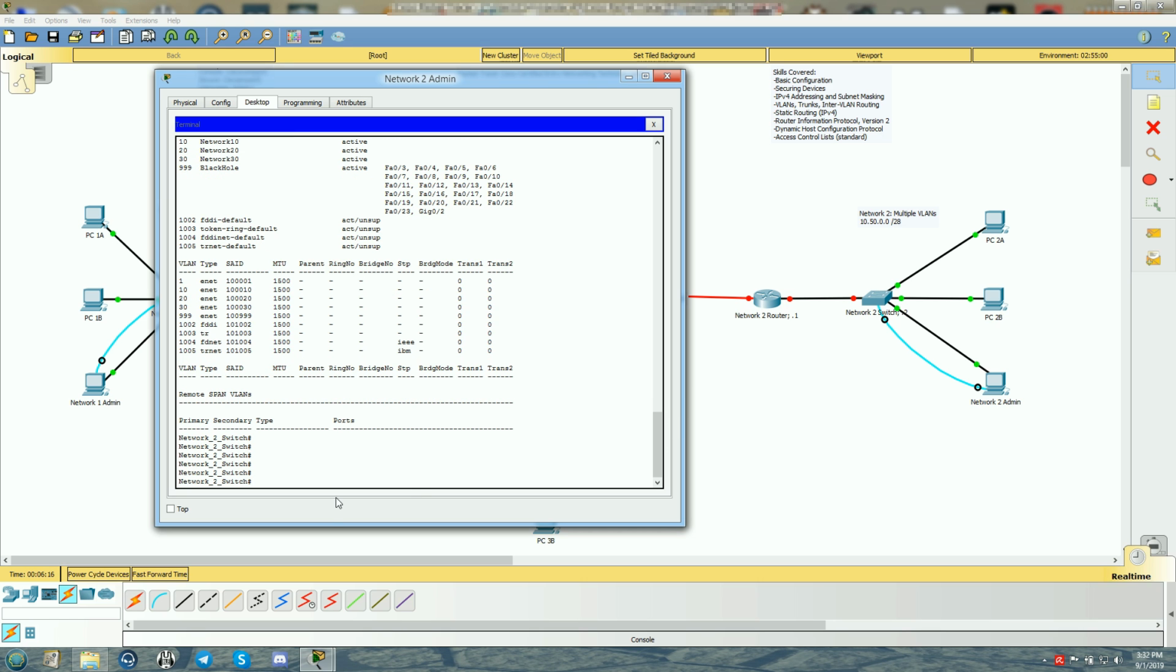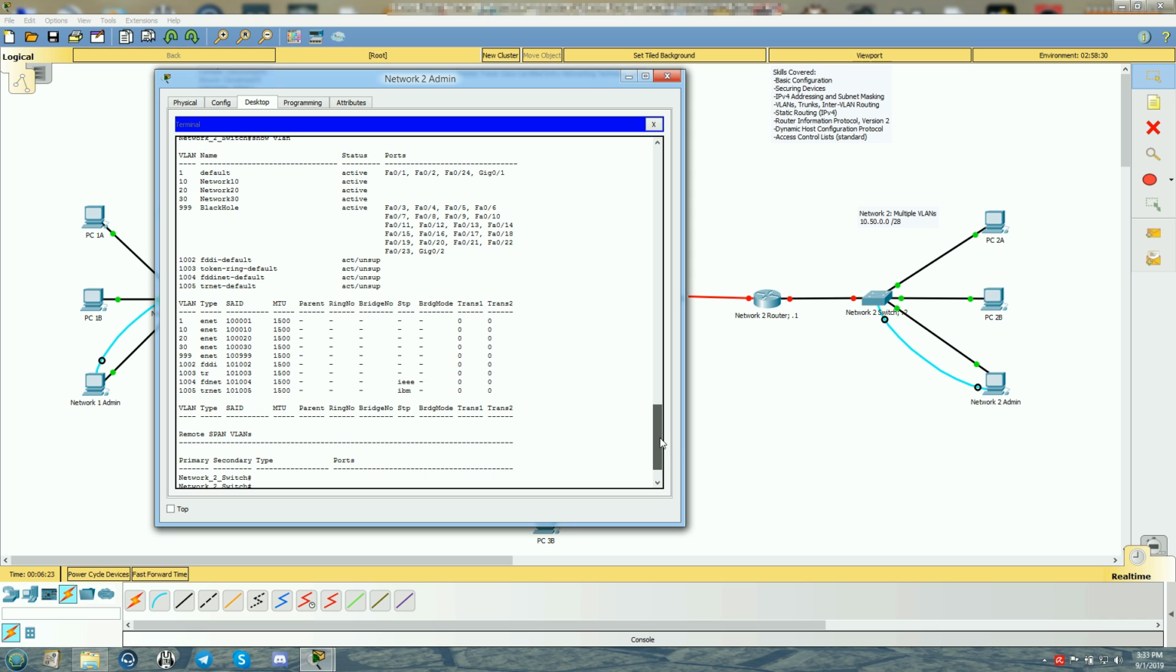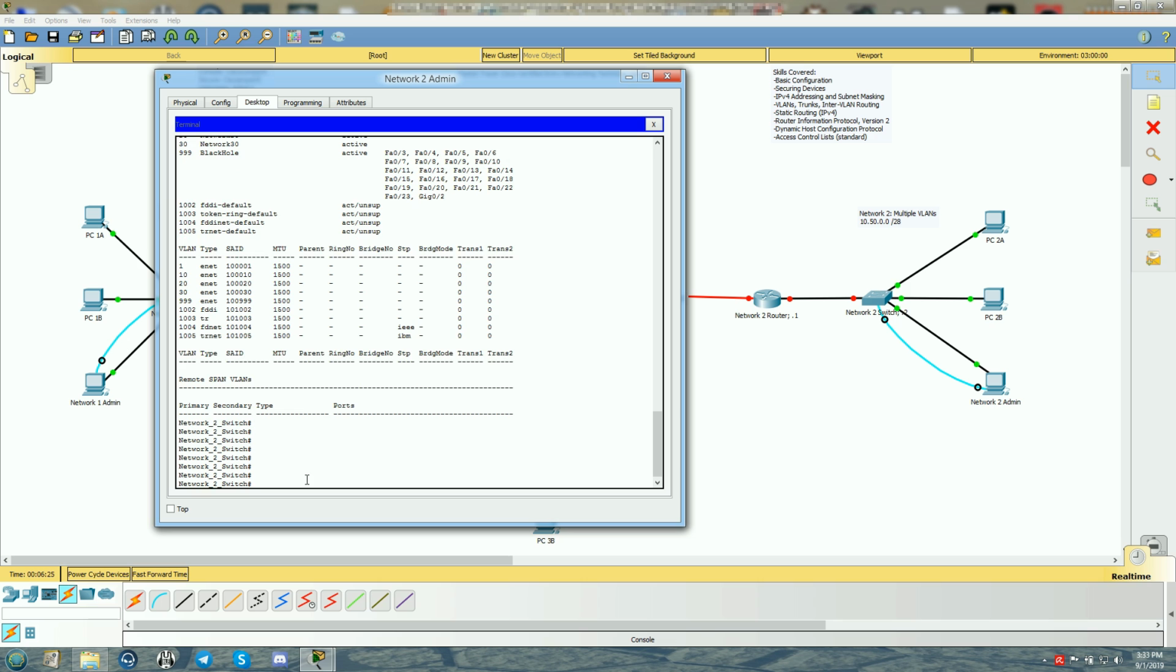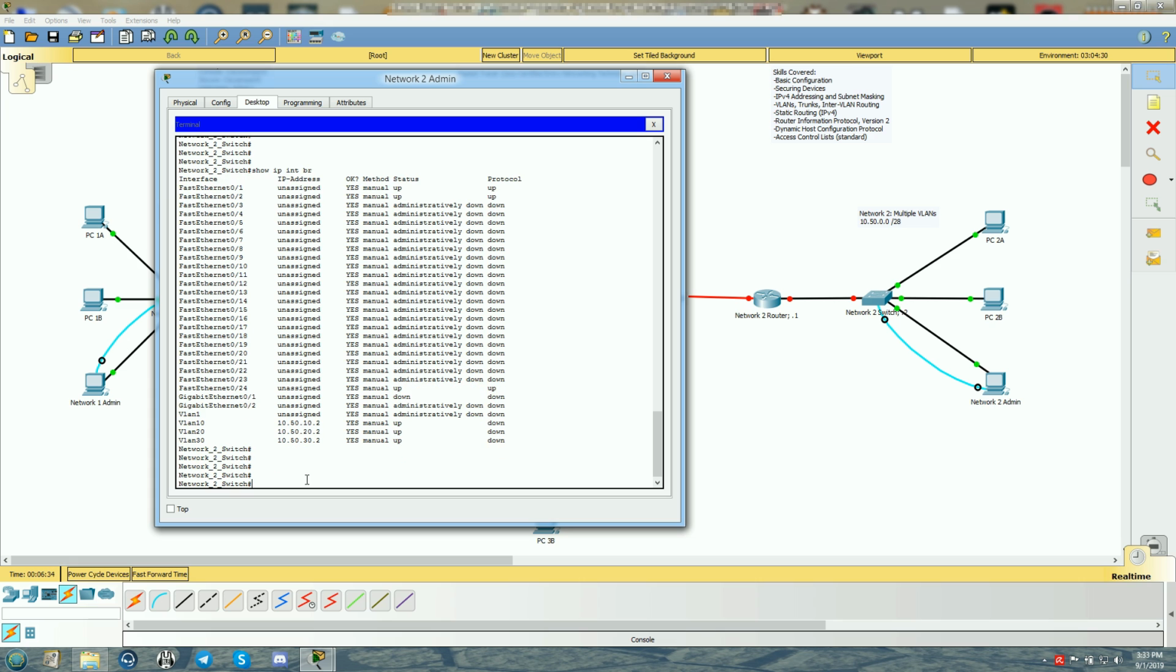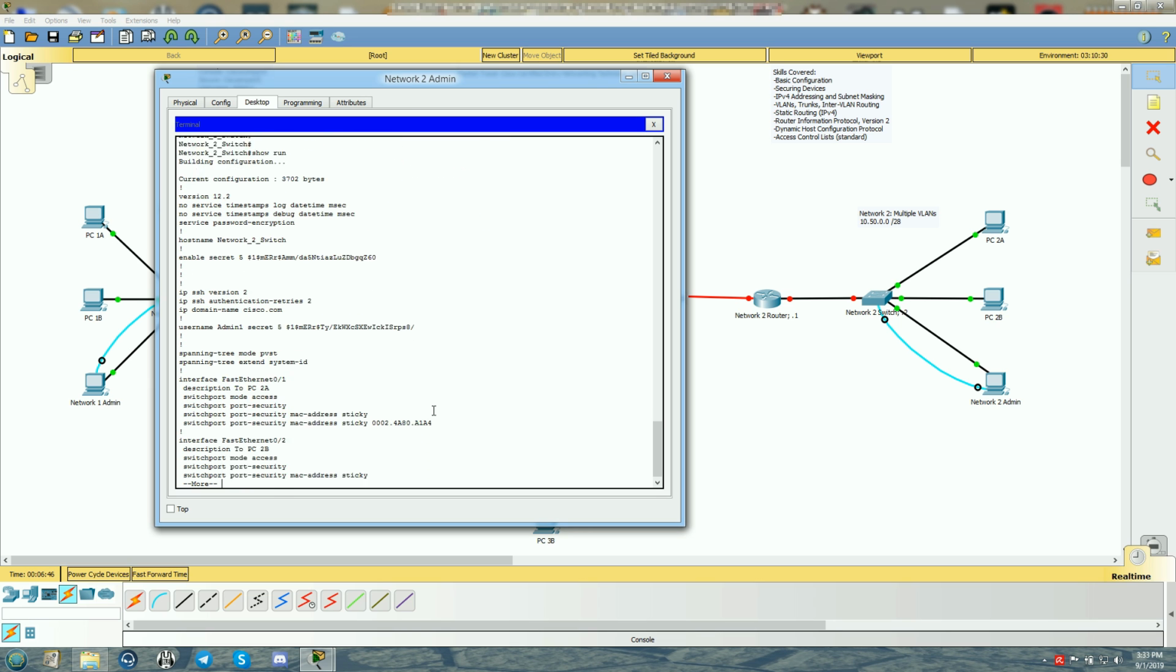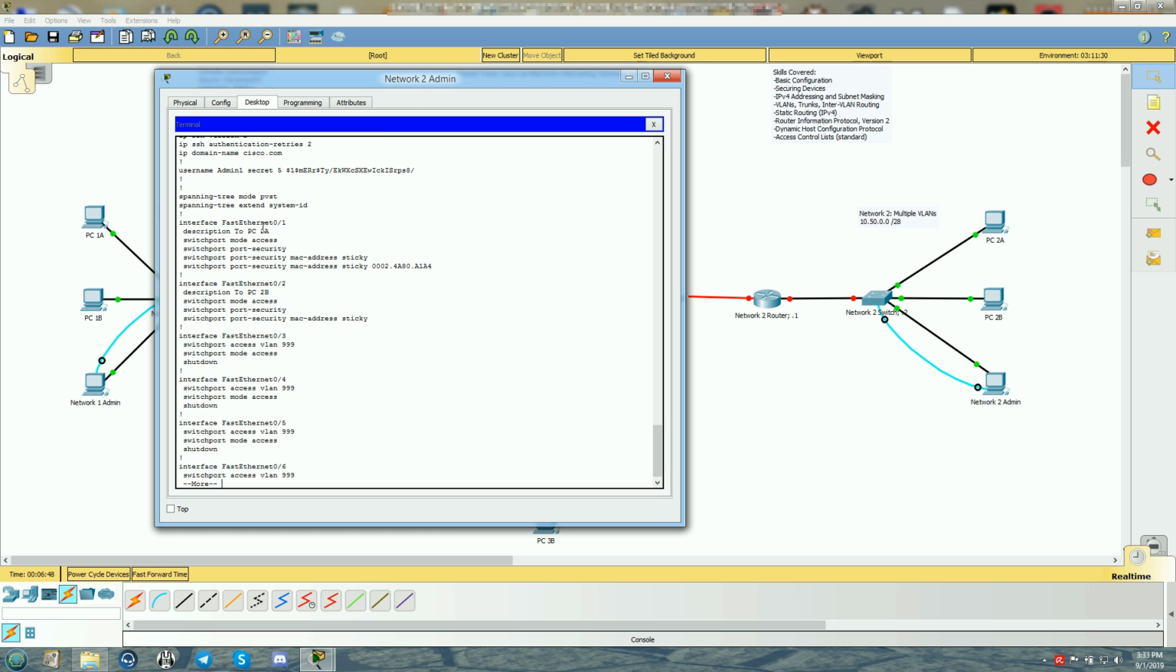So, to start, we will begin with the port for our admin PC. That port, I believe, is port 24. We'll find this out. That port is up. These two are assigned to our PC2A, PC2B computers. We want to see our descriptions just to be sure. Here we have it.